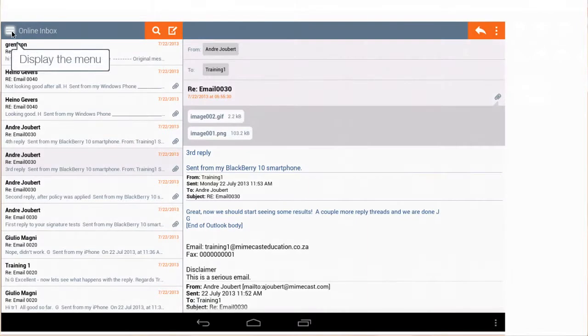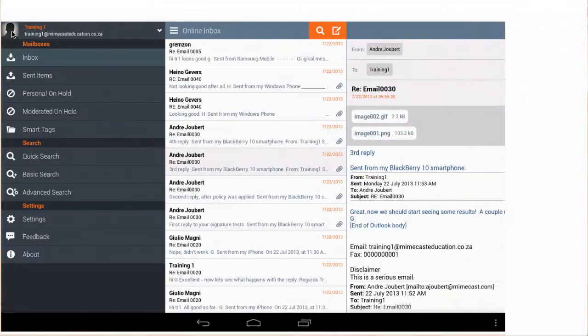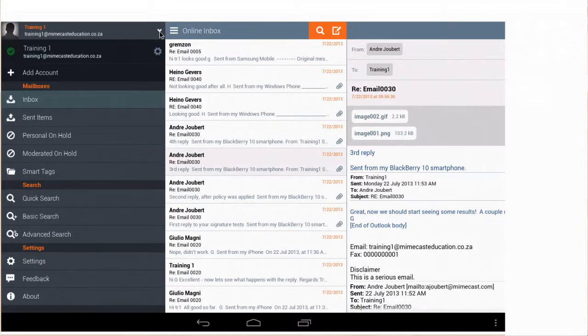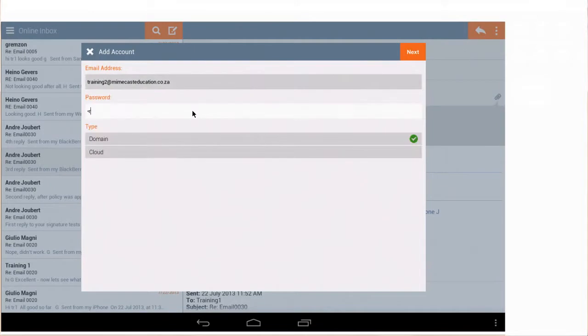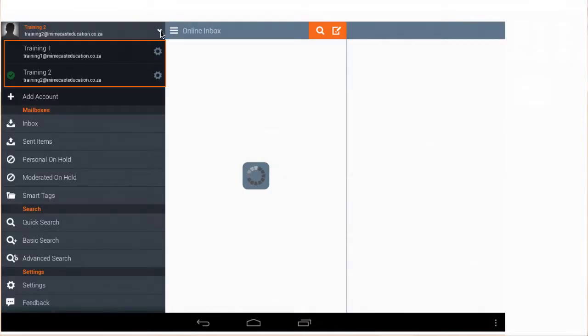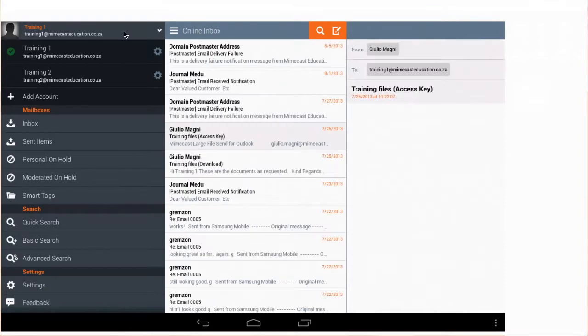If you'd like to change the settings for your account or to add another account, tap the menu icon on the top left side of the screen. Tap the white down arrow icon and use the gear icon to edit the existing account settings. Alternatively, click on the Add Account button to add an additional account. This enables you to add multiple email mailboxes to the same app. Once you've added a second account, you can literally tap the account that you'd like to view at this stage. The green checkbox indicates the account that you're currently working in.